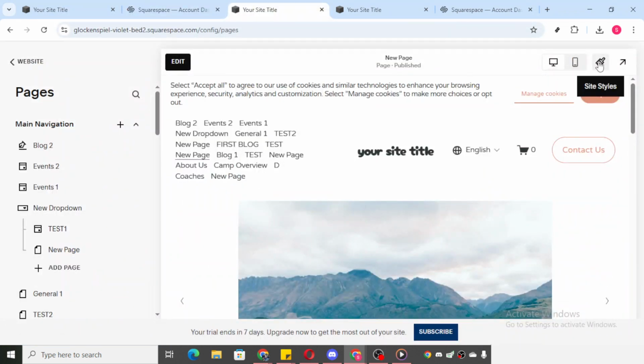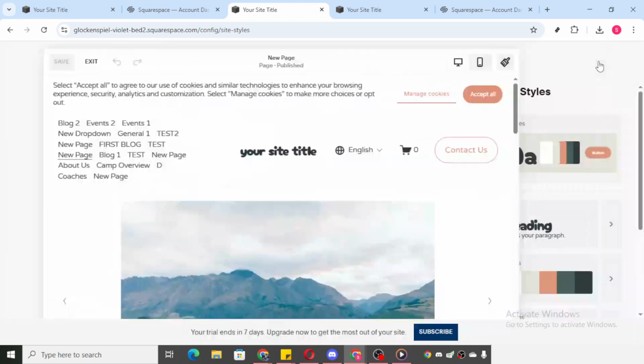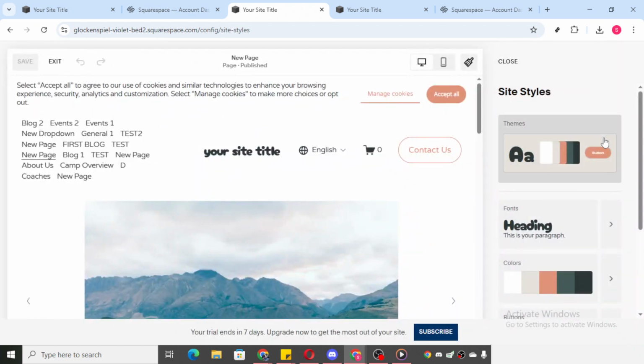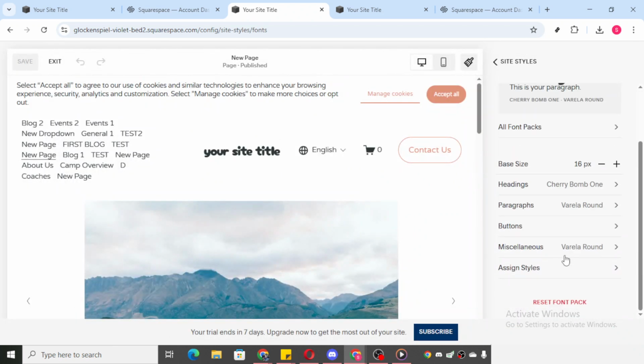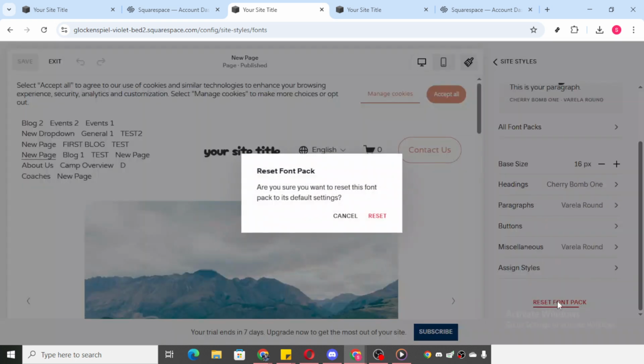The first thing you'll want to do is go to the Site Styles section. It's here that you can start fresh with fonts. Find the font option and click on it, then proceed to select the Reset Font Pack. This will restore the default font settings, giving you a clean slate to work with.